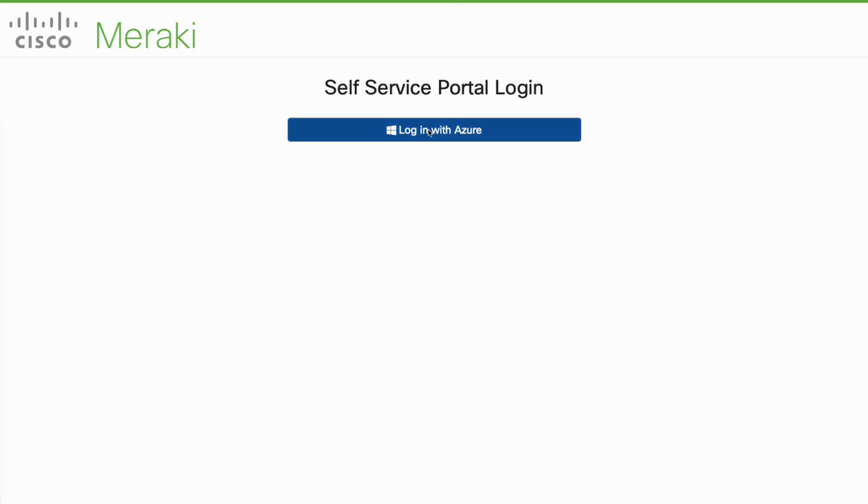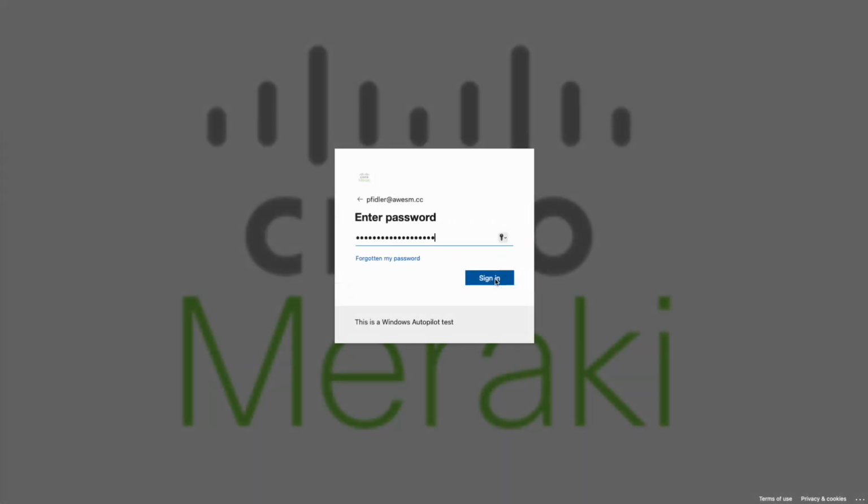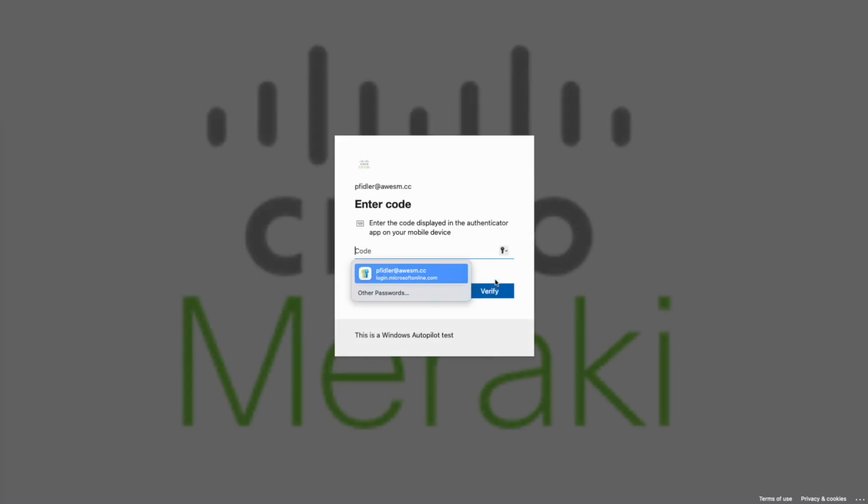Now, I'm going to log on with Azure natively as if I was an end user. So let's type in my credentials and my password. And because I've got multi-factor enabled on this, I'm going to actually add my code into here now as well. So let's type in my code and click Verify. We are now authenticated into the portal using Entra.